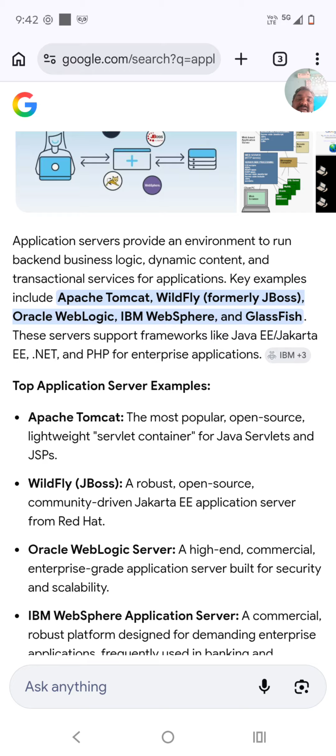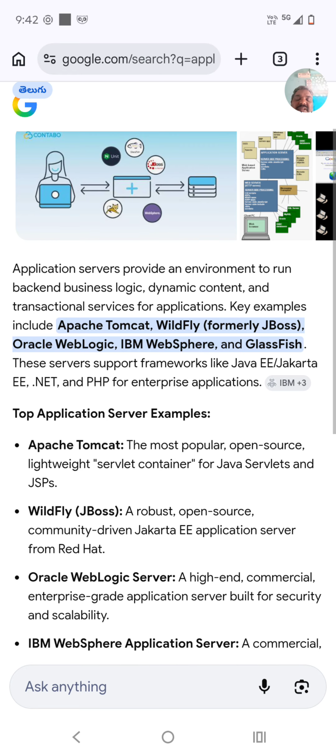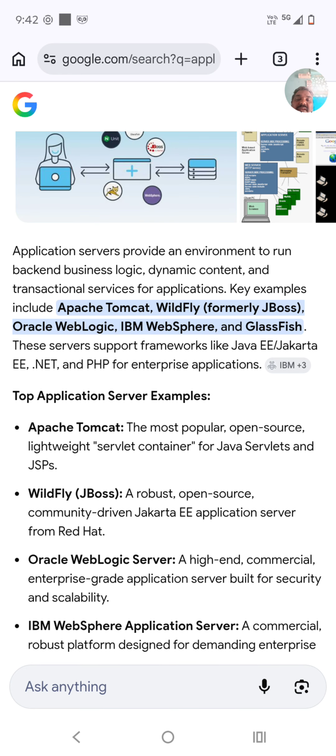Apache Tomcat is completely open source. You don't need to pay anything. You don't require any administrator as well. Generally the settings and configurations can be handled by the developer itself. If you want to deploy any applications, you can deploy.